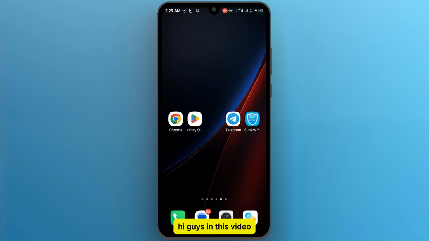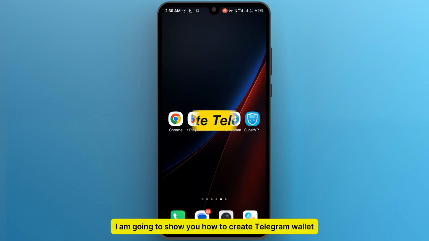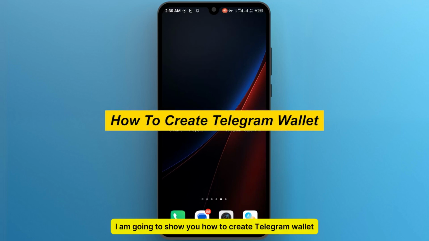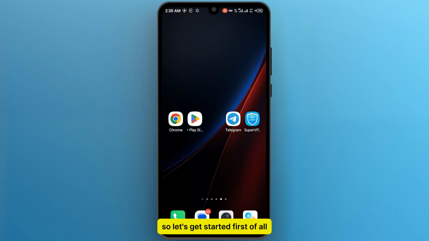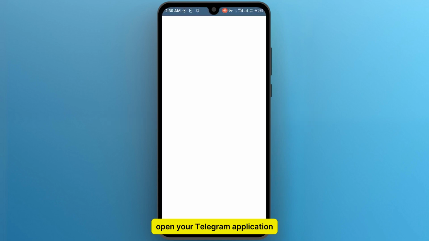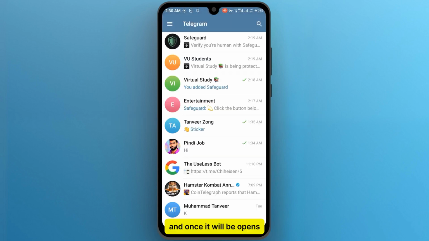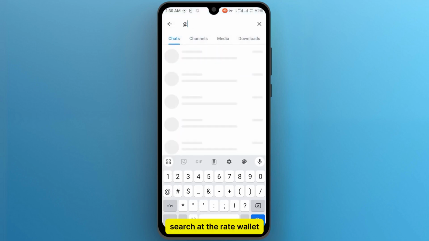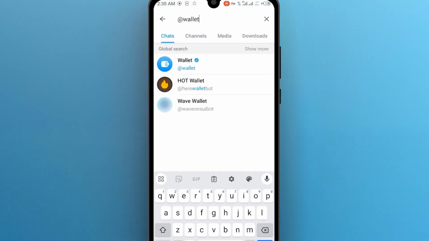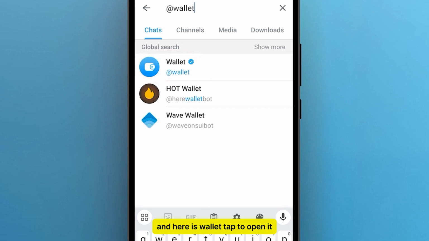Hi guys, in this video I am going to show you how to create a Telegram wallet. So let's get started. First of all, open your Telegram application. And once it opens, here in the search bar, search @wallet. And here is Wallet. Tap to open it.